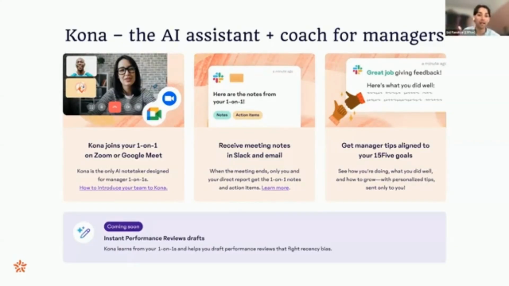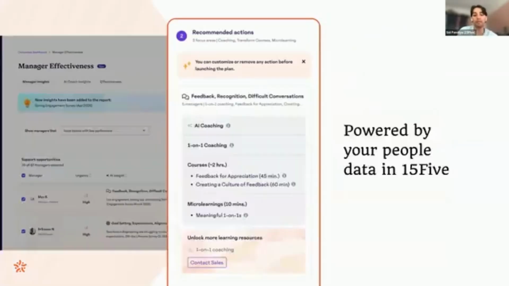AI can do that in a personalized, privacy conscious manner that actually helps managers, that's focused on helping managers grow and not penalizing them or big brothering them in any way. The way that this works is it's powered by data in 15.5, identify what managers are struggling with, assign coaching through AI and content, of course, that we have in coaching that we have in 15.5.